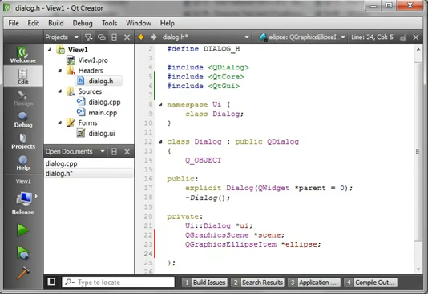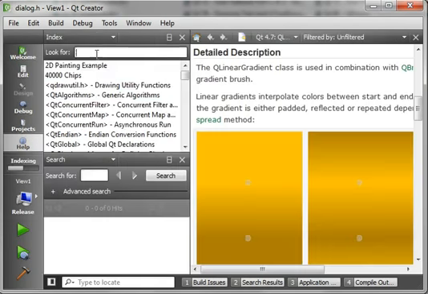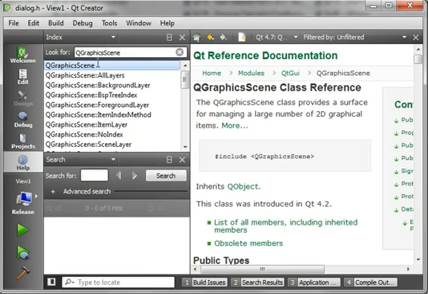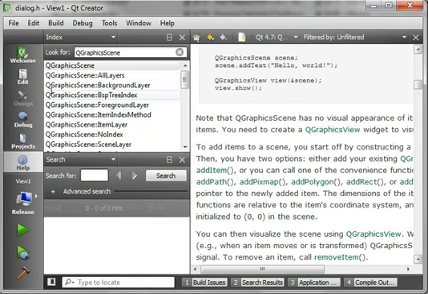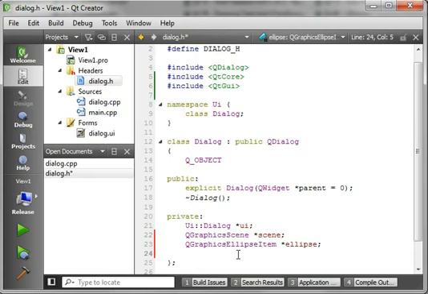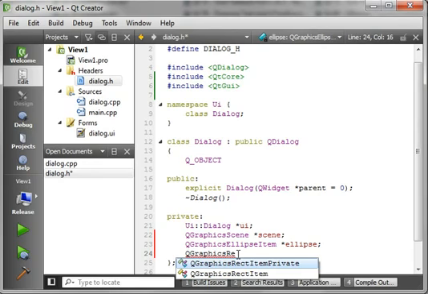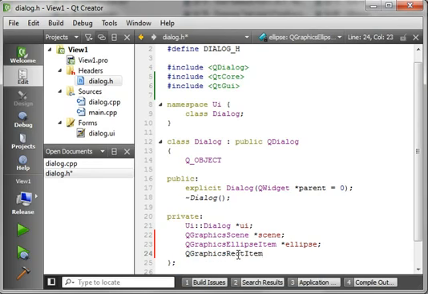So go out to the help system and actually look up QGraphicsScene while I'm typing this out here, to show you what this looks like. It says QGraphicsScene is a class that provides a service for managing a large number of 2D graphical objects. And just kind of while I'm typing this out, go through that really quick. We're going to add a QGraphicsRectItem. We're just going to call this rectangle.